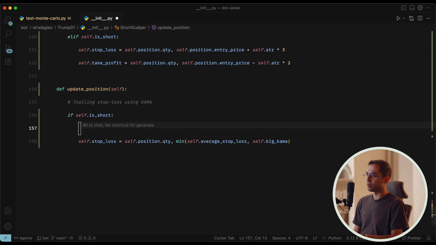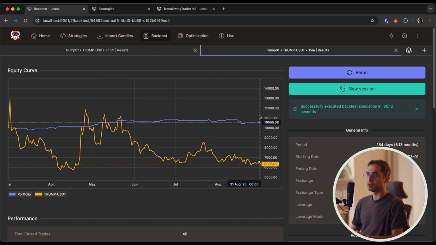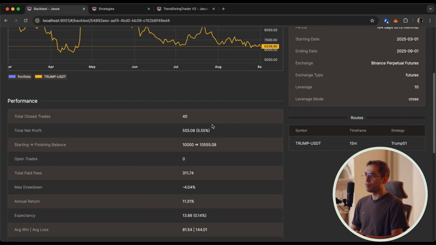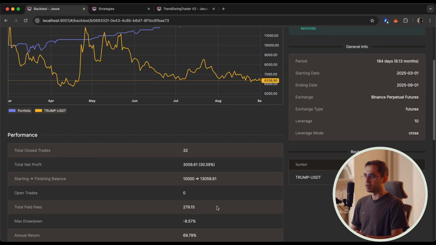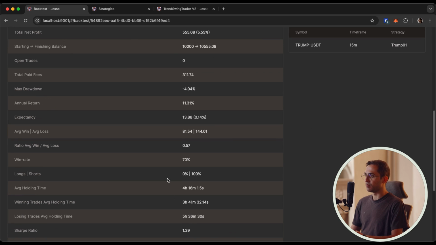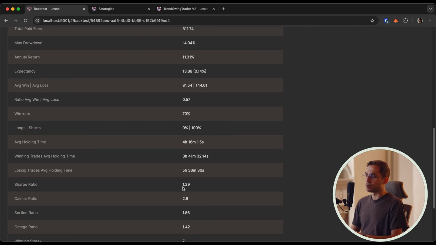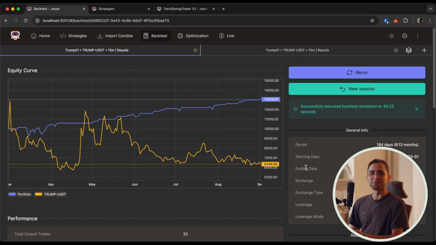So the fix was to simply do this, to add this value here to say if the big comma is bigger than the current price, I want to do this to make sure it is not below the current price. And when I did this, the equity curve went from this to this. So you see, now instead of like 30%, I'm making 5%. Although, to be fair, the max drawdown went down from minus 8% to minus 4%, so it's still not that bad. In fact, the win rate is still 70%, which is good, and the Sharpe ratio is 1.29, which again is good, but it isn't this. It's not like 100% good anymore, right? And more importantly, the strategy is safe to trade now.